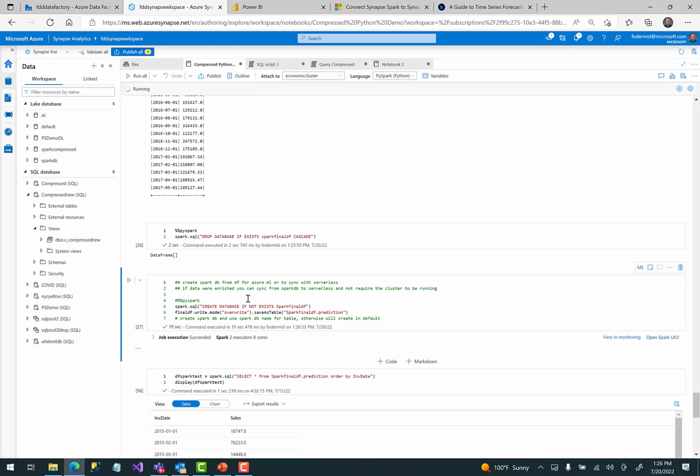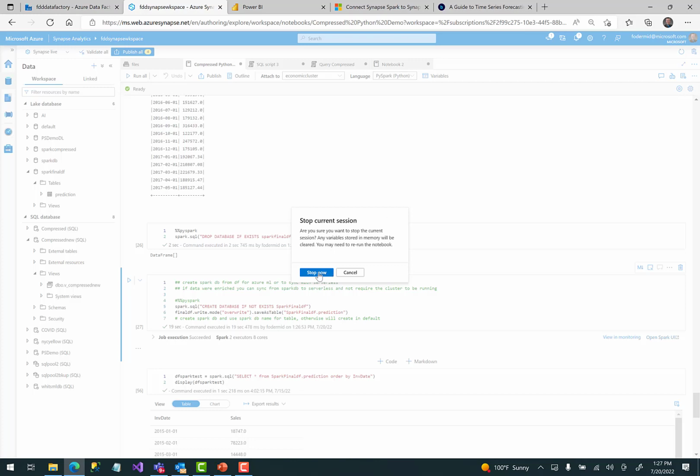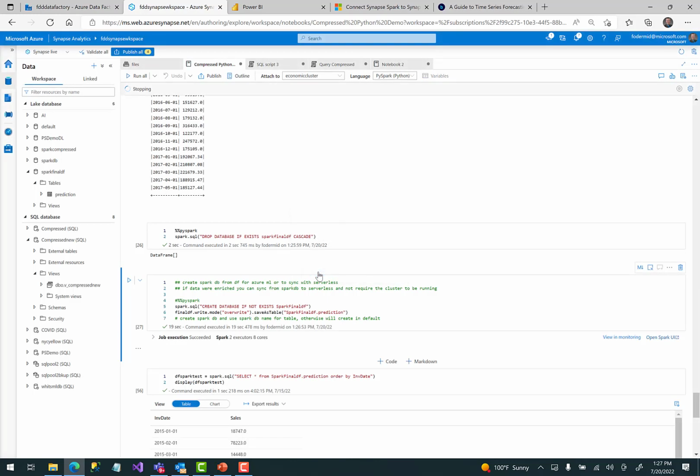Remember now then, when we're finished here, we have this Spark database that we've created, and there's our table, prediction. And then from here, we could run it. So what we want to do now is leverage the serverless endpoint here. And what we'll do is turn off this cluster just so that you can see this in action. So we're going to turn off the compute that we used to create this data.